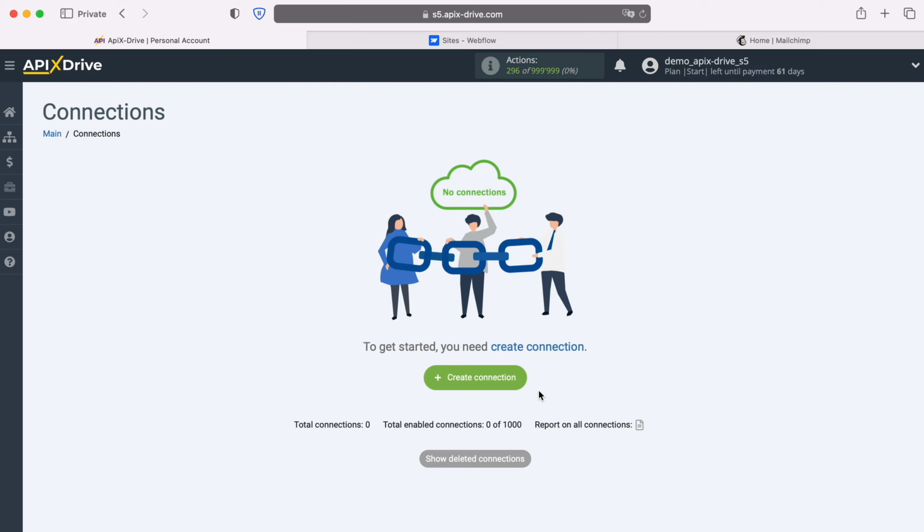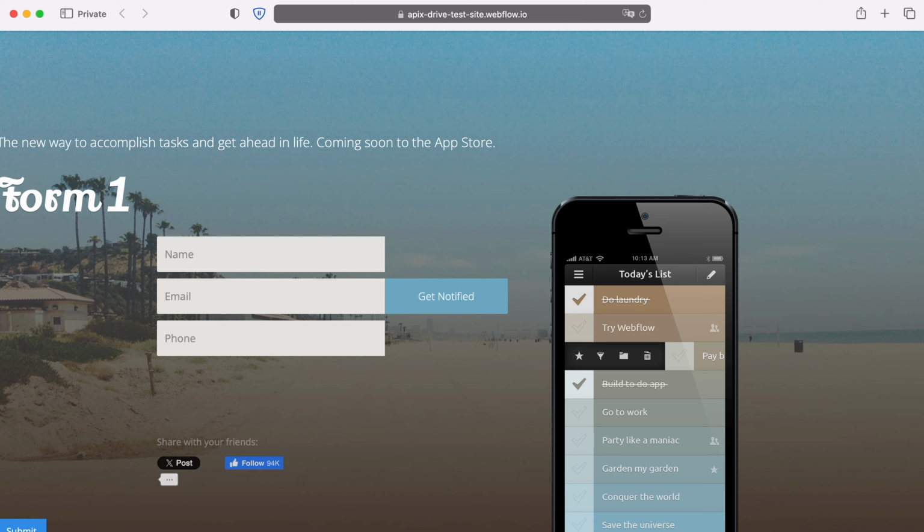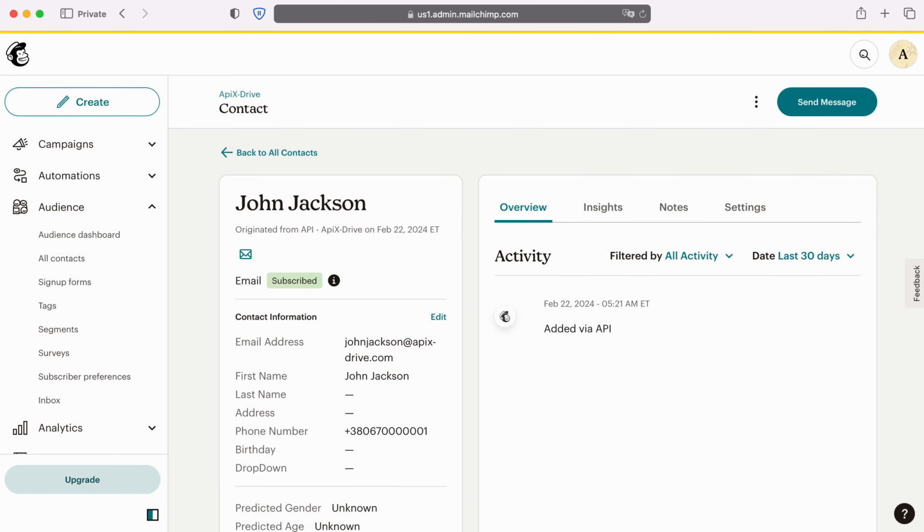Today I will tell you how to set up an integration to transfer new leads from Webflow to MailChimp. This is necessary to automatically transfer new leads from Webflow to other systems. For example, in MailChimp you can add new contacts and set up email campaigns for them. Now let's move on to the setup.